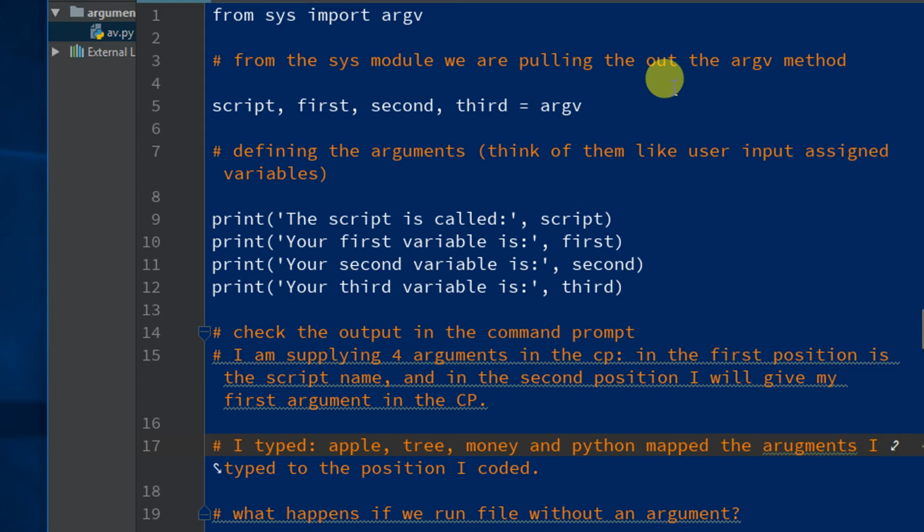So from sys import argv. So we're saying from the system module, we want the argv method. So that stands for pretty much argument vector, or argument variable, depending on when you were born. But I like argument vector because it sounds cooler. Now, the next line says script, first, second, third equals argv. If you try to put argv equals and then list this out, you will get an error because you're trying to create a variable. But argv in this script is a reserved word, and so this is the format that it wants.